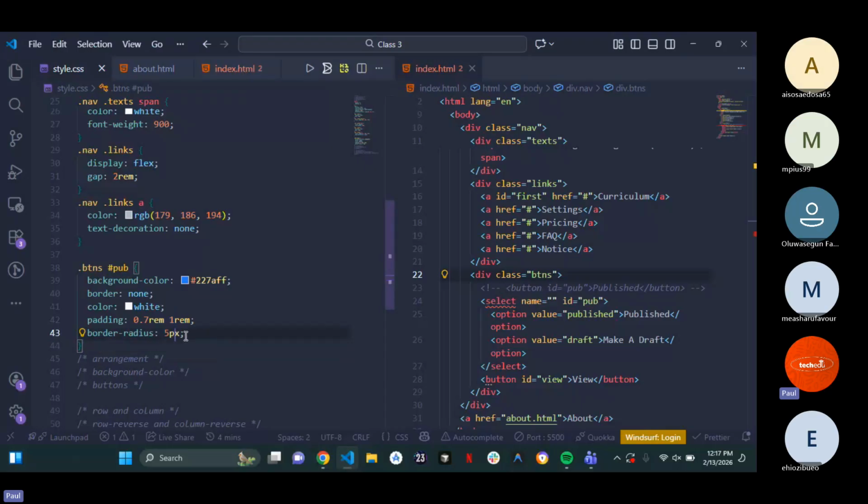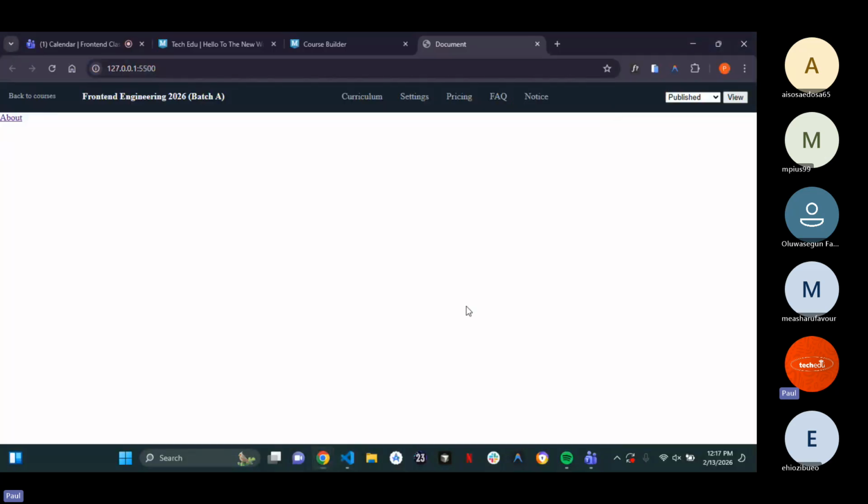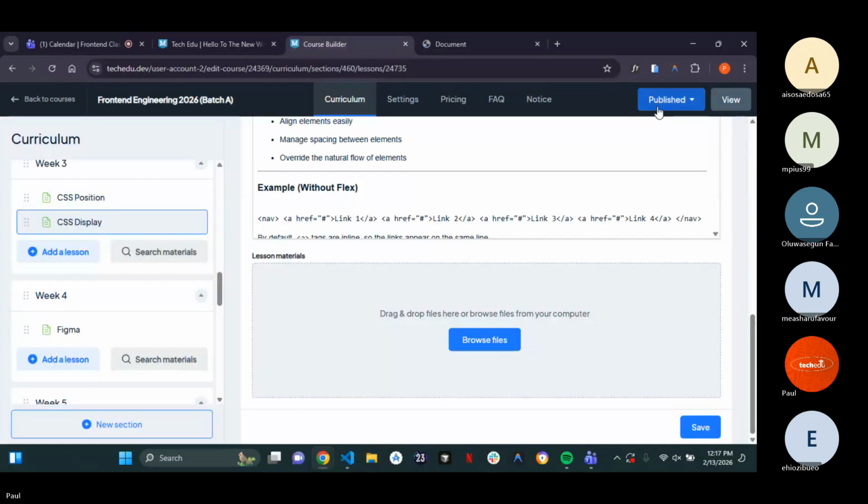Design now. We need to make this right here look like this. You understand it now? So if you are looking at this, what are the qualities of this particular element here?